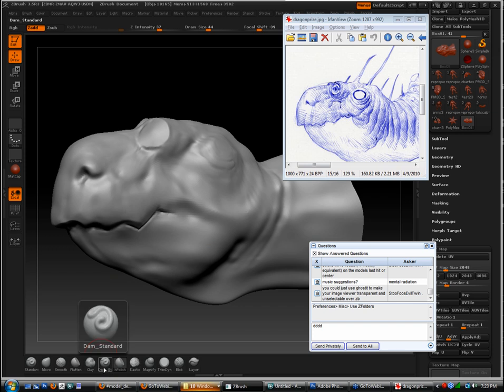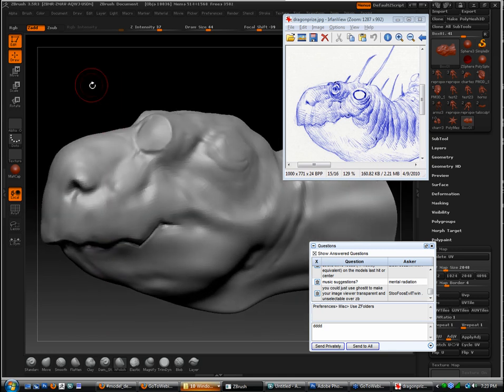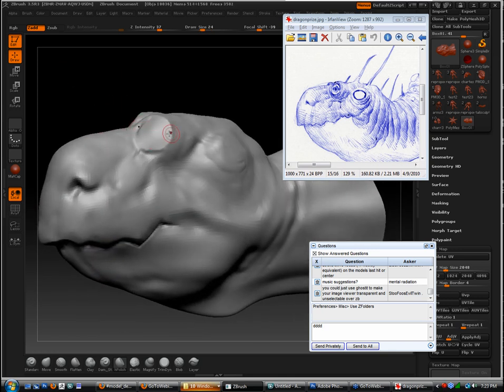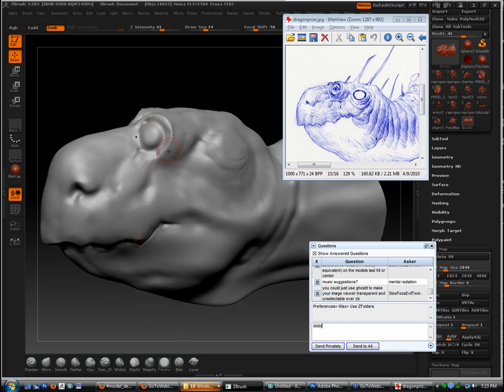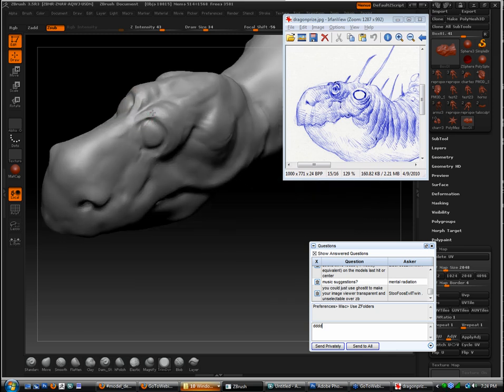I use H-Polish, Dam Standard, and Trim Dynamic a lot, so I try and drop those in every time I use it. So I'm going to use Dam Standard to just pop in a little sharper detail around where those eyes should be. Just scoot them in, and then trim around it. Try and bring that shape down to where I think it looks about the right width for the eyelid.